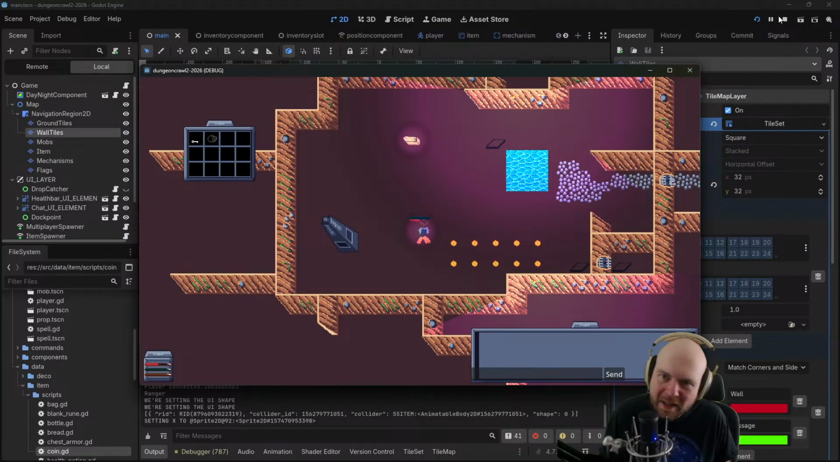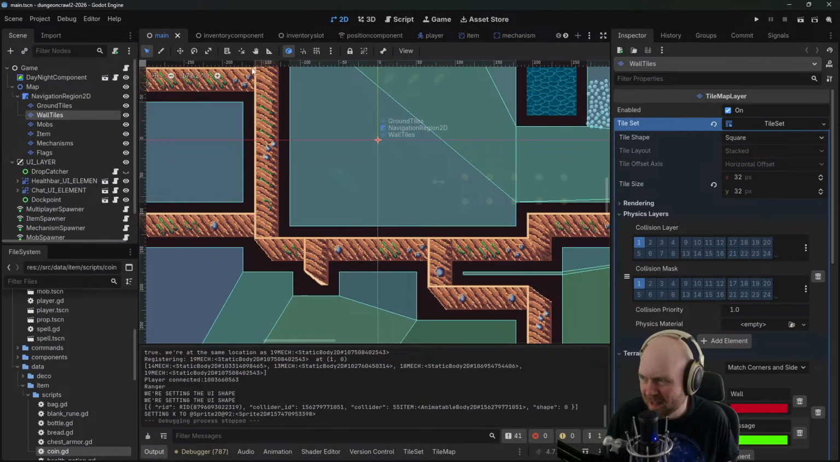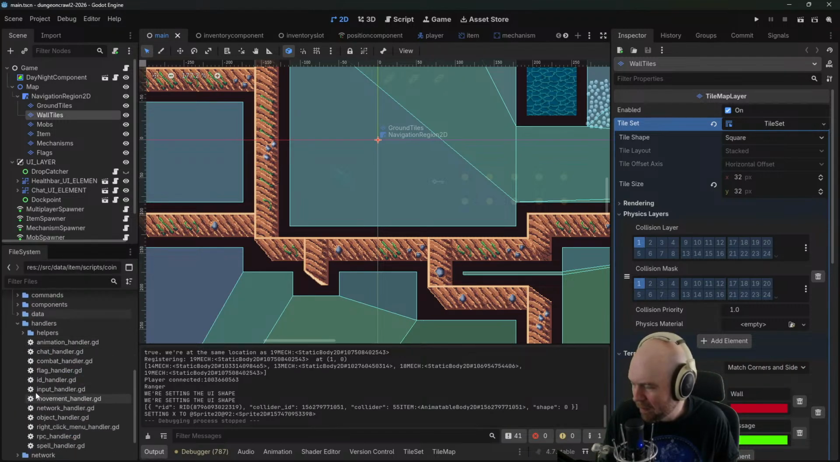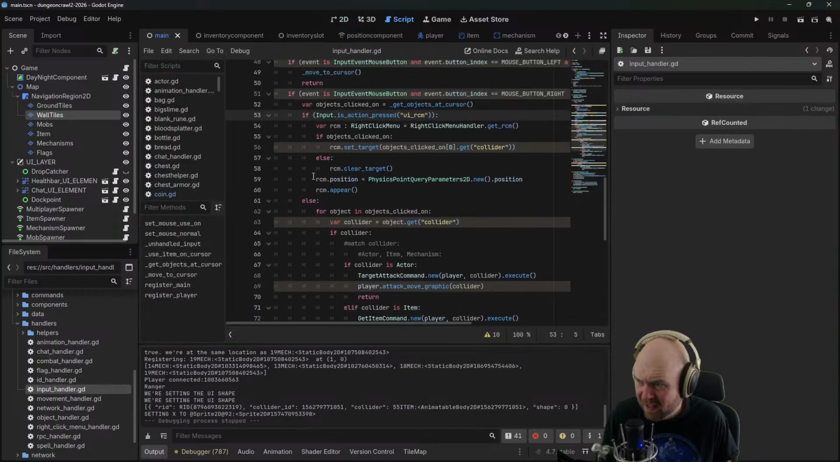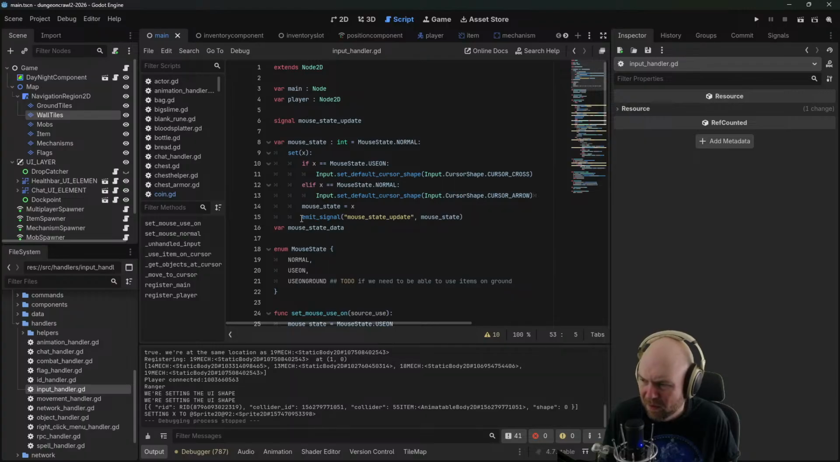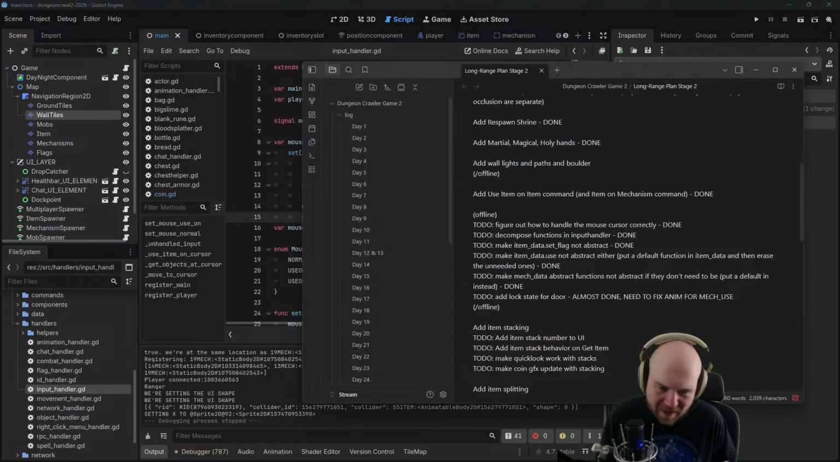The way that I did that is simple. Go back to the input handler. I just added a signal, and we're telling everything in the universe that needs to know about the mouse cursor to connect to this signal. Mouse state update. Whenever we change the mouse state, we update it, and then basically all controls that care will capture that signal and update themselves accordingly. It's probably going to be a problem in the future for me, but whatever.